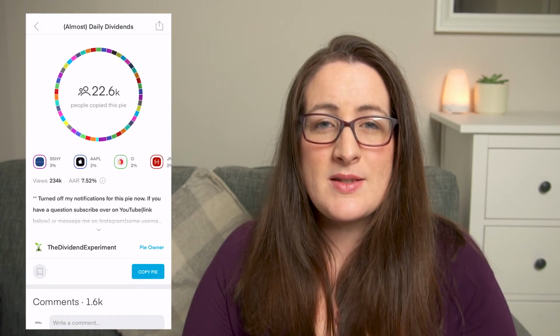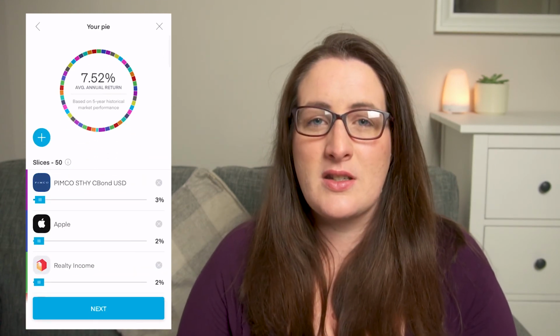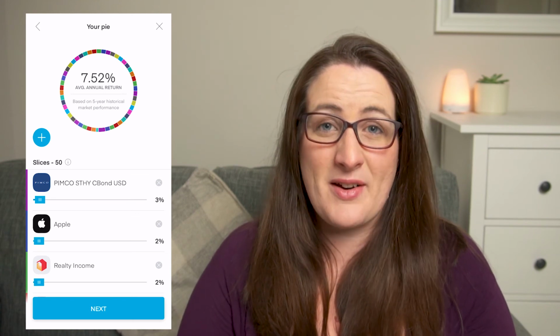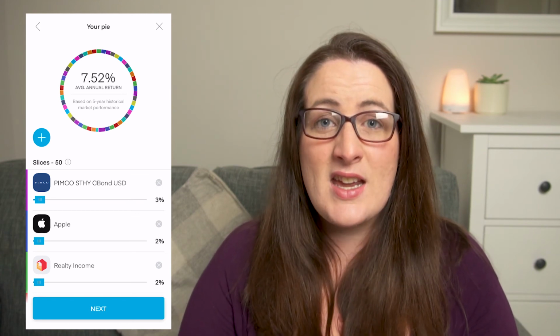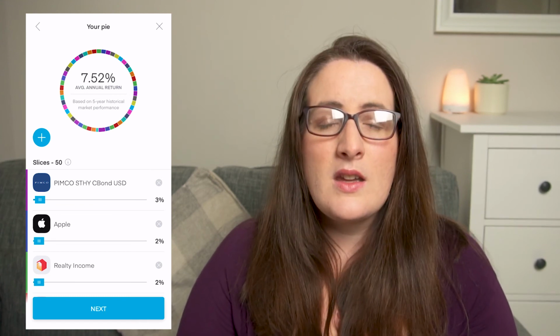Once you've clicked on that, you'll see the button that says Copy Pie. At this point, you can choose to adjust some of the percentages or add or remove companies, but if you're happy to just go ahead and use somebody else's pie, then by all means, you can just click the button at the bottom and go ahead with that. You then get a choice of how you want to invest. So do you want to automatically invest in it, or do you want to manually invest in it?